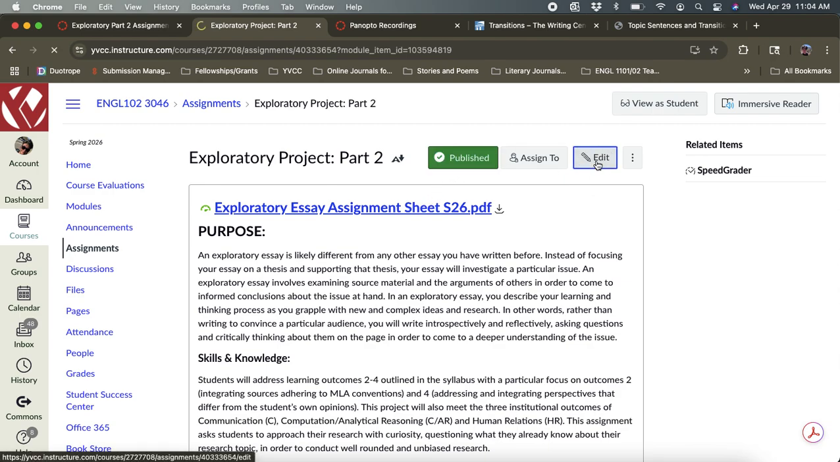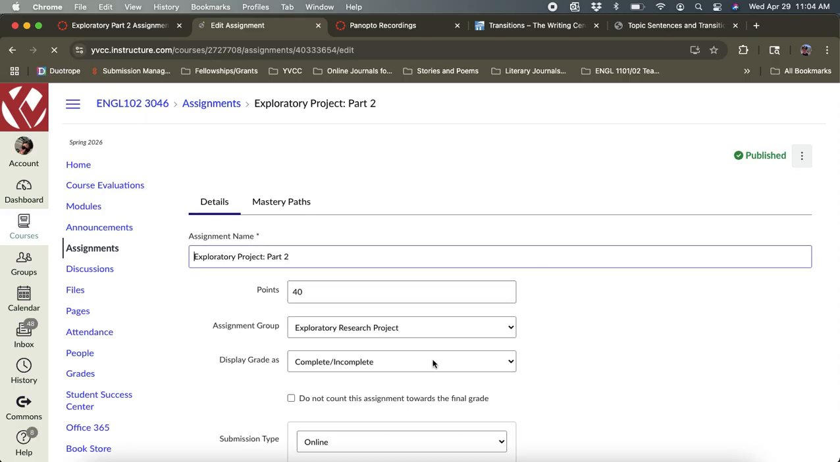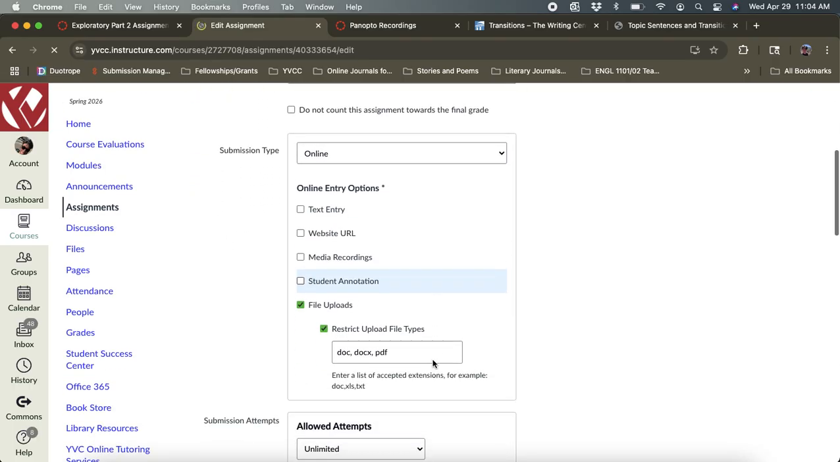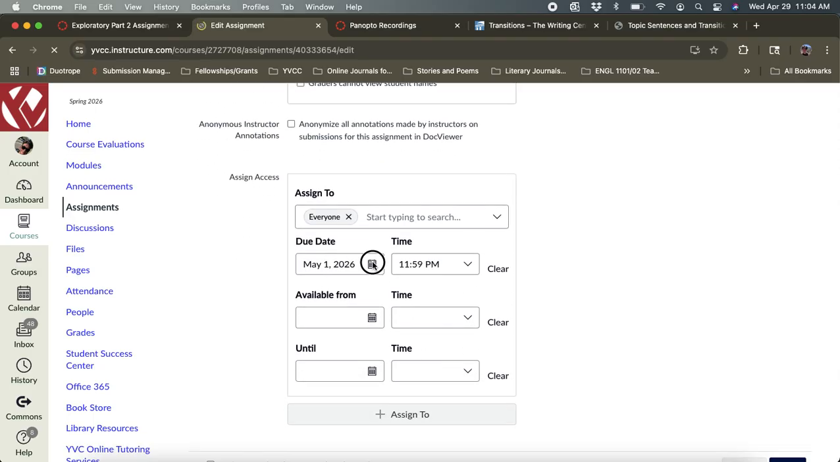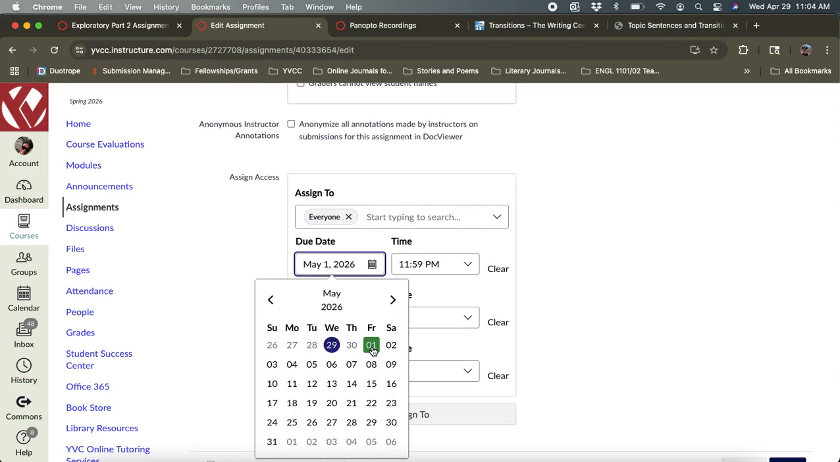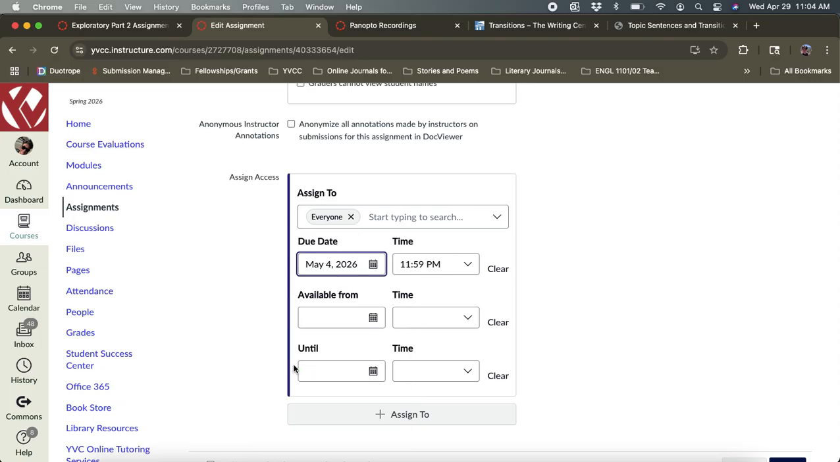What I'm going to do here really quickly is give us a little bit more time on the assignment. So we have it due for Friday. That's unreasonable considering, so I'll move this down to Monday.